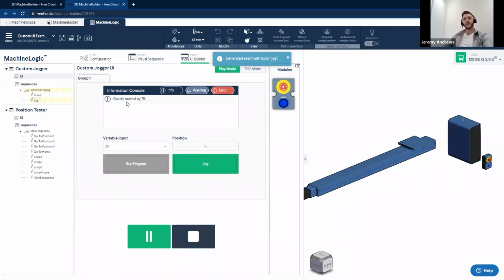The way I've set it up is that it outputs the amount that I've jogged it and gives me my current position. So this is the variable output. If I change it to say 35, it'll say that I've moved by 35 and then add that new position.